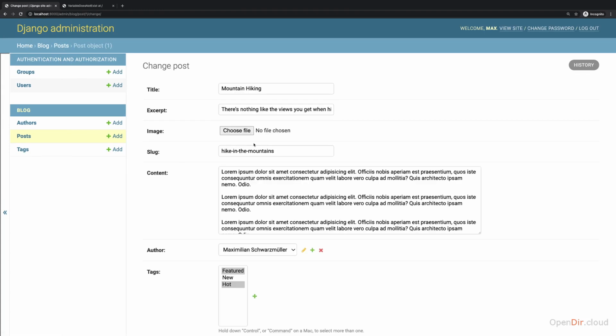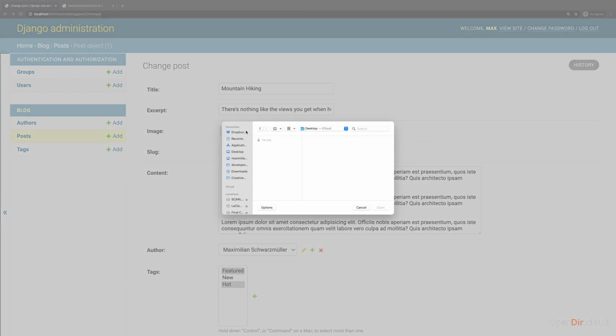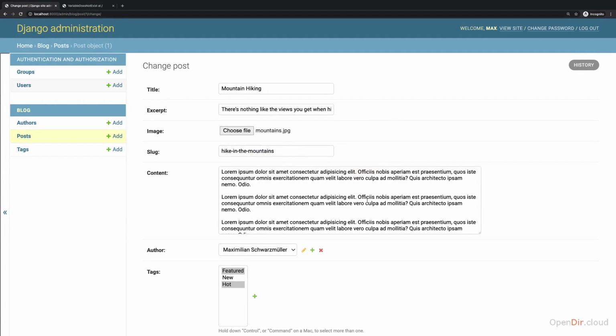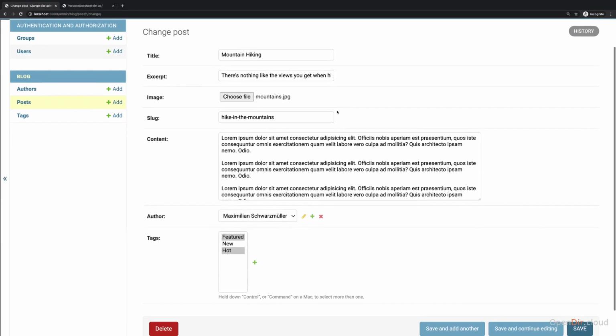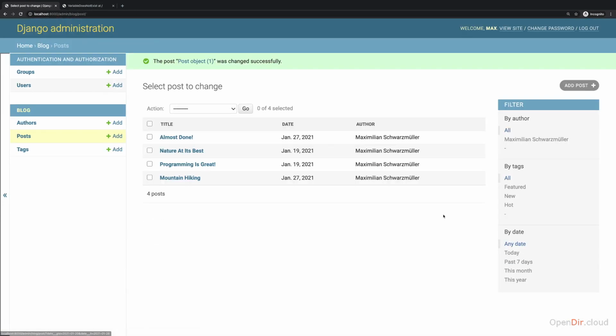So for this, I'll go to mountain hiking, click choose file, and I prepared those images which I had in my project folder before on my desktop folder here as well, so that I can pick them from there. So I'll choose that file, leave the rest as it is, and click save.